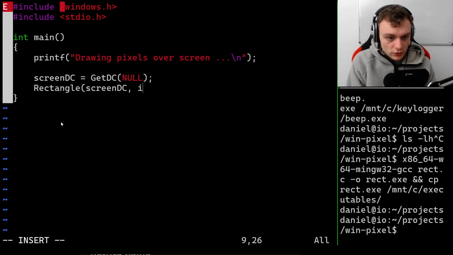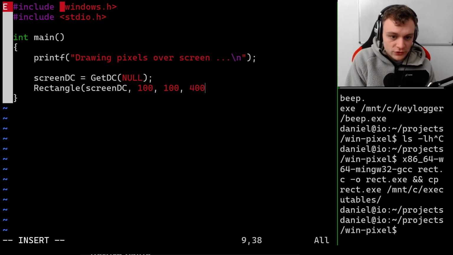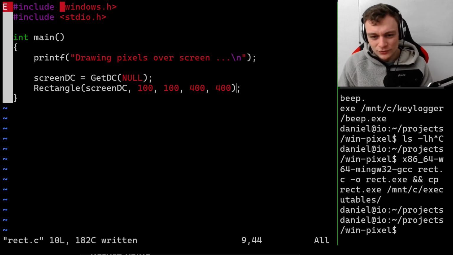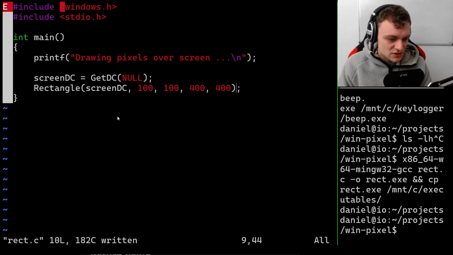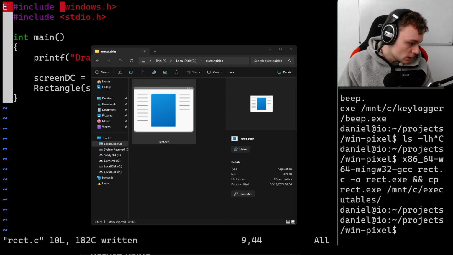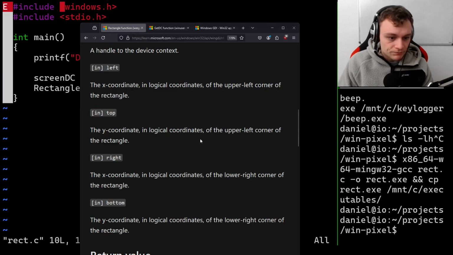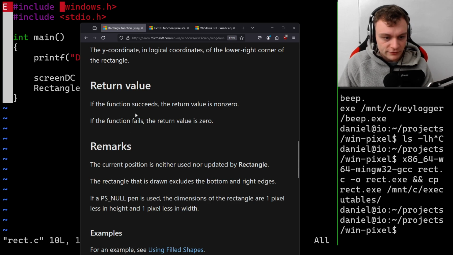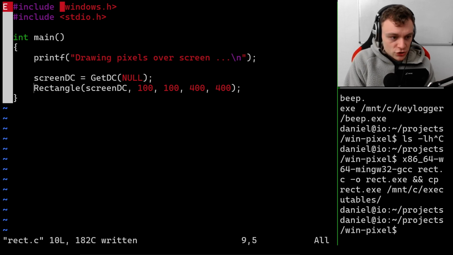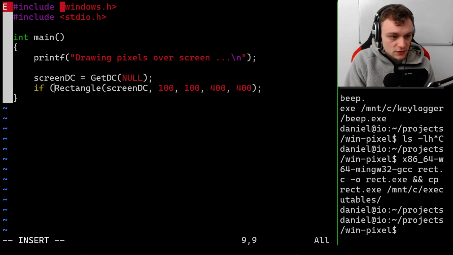So let's just draw from 100, 100, down to whatever, 400, 400. That should suffice. We don't really need to figure out anything specific here. I just want to see a rectangle being drawn over the screen. And this should be well enough. So if the function succeeds, the return value is non-zero. So let's also check if the function succeeds.